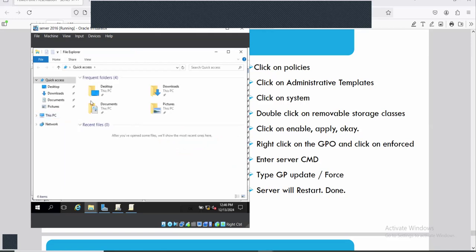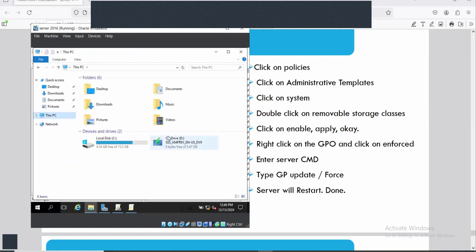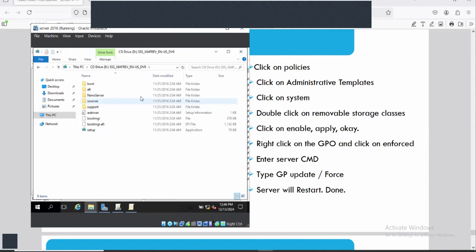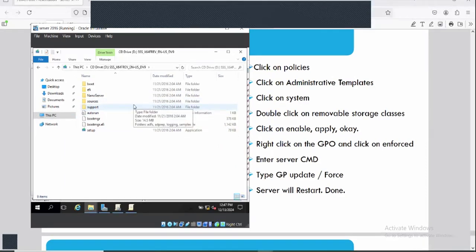If I open this server file explorer, you will see This PC. If I click on This PC, you're going to see that the drive D on this server is working. If I click on this drive D, you're going to access the folder inside, which means that you are able to make use of a USB on the server.